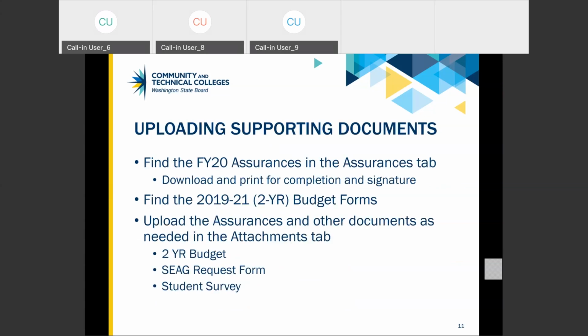Okay, so let's next look at these supporting documents and uploading them into the system. So the 2019 to 21 SEAG program 2-year budget forms, we've included a budget template that we would like you to use. You can find this budget template in the grant info link in the upper right-hand corner of your application screen.